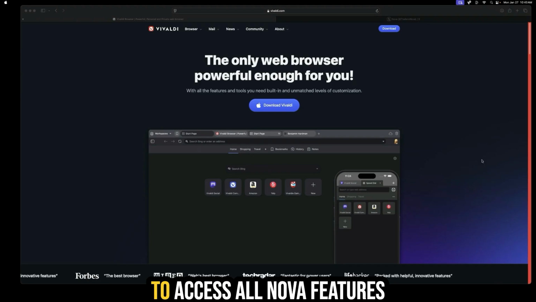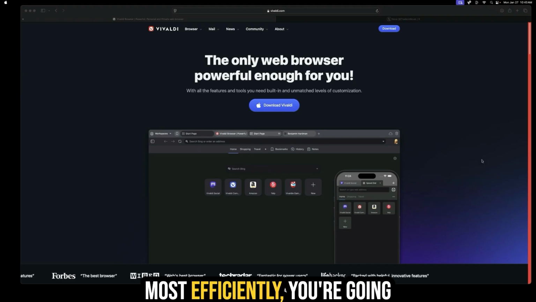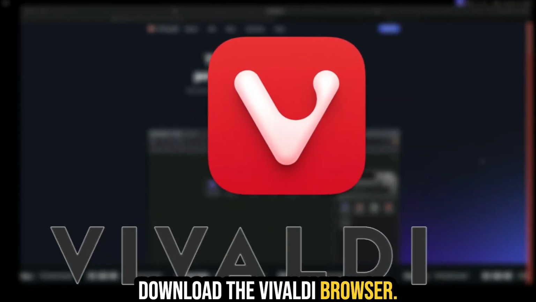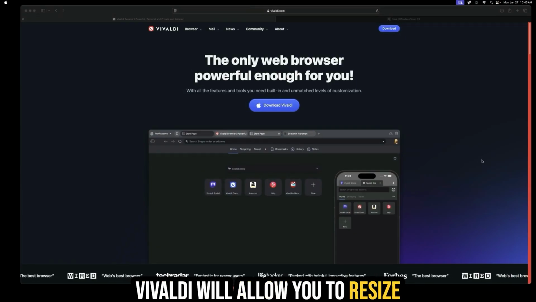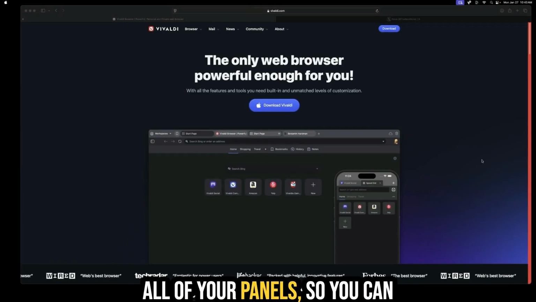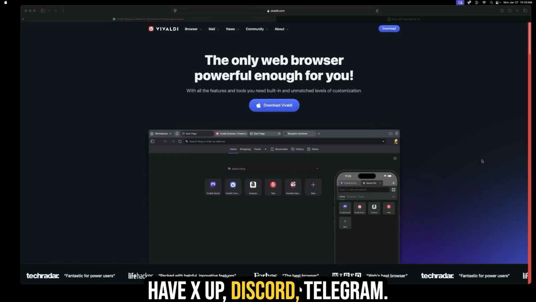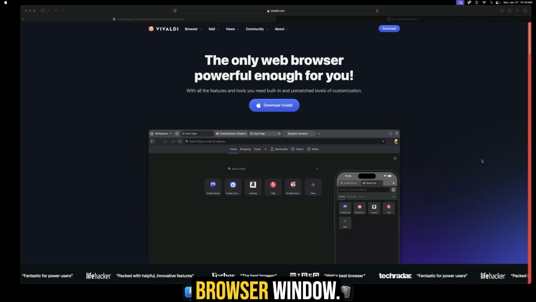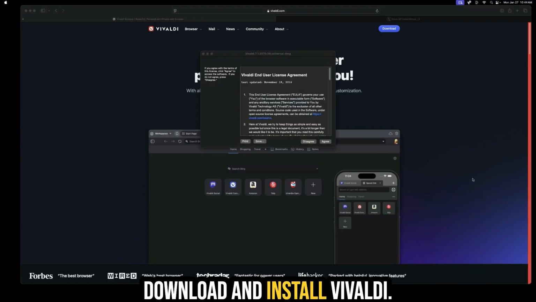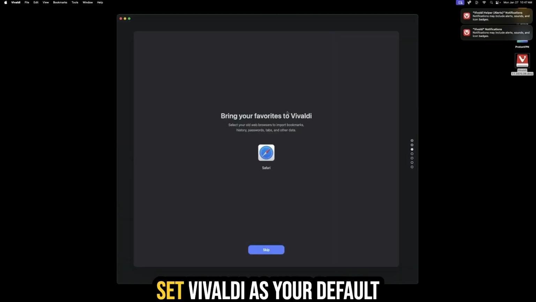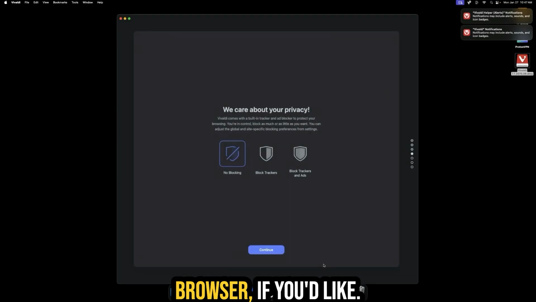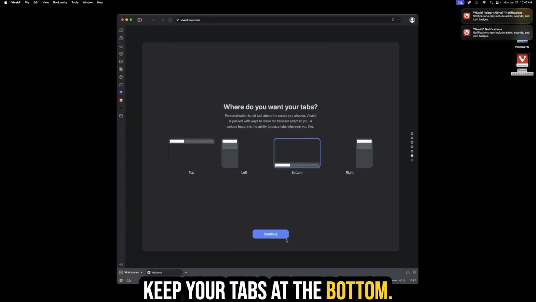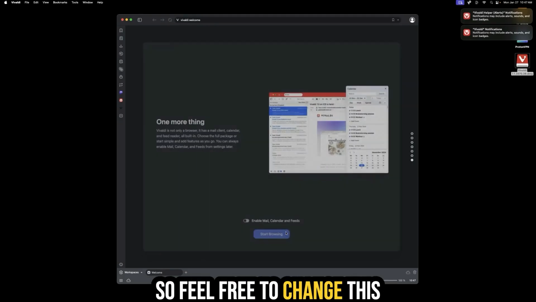To access all Nova features most efficiently, you're going to want to make sure that you download the Vivaldi browser. Vivaldi will allow you to resize all of your panels so you can have X up, Discord, Telegram, as well as your normal browser window. So our very first step, download and install Vivaldi. Set Vivaldi as your default browser if you'd like. To maximize your screen space, keep your tabs at the bottom, but it is personal preference, so feel free to change this to whatever you'd like.